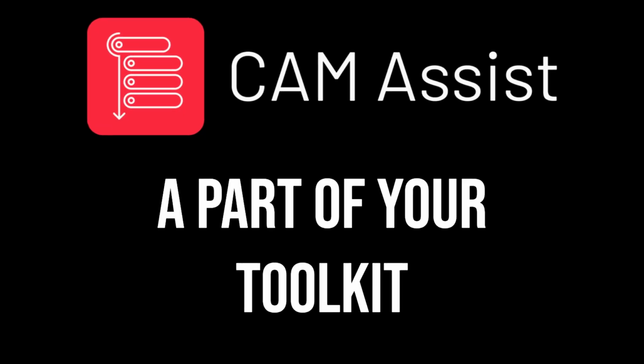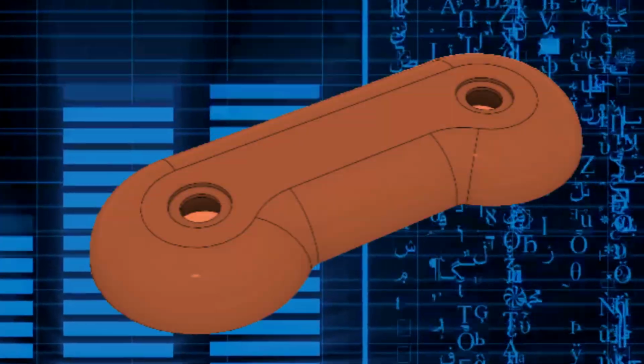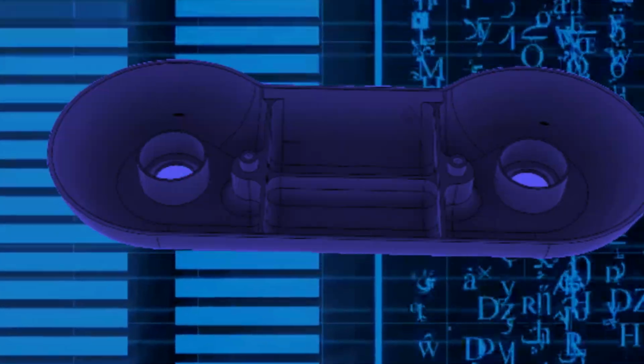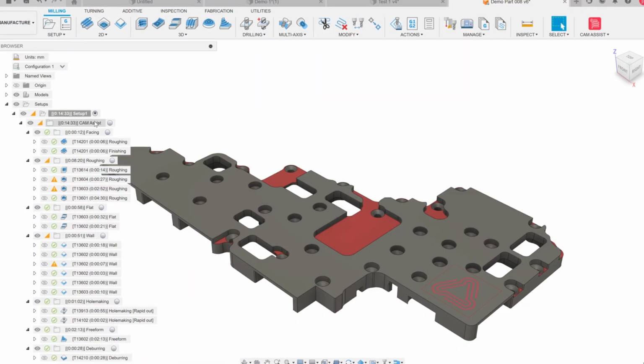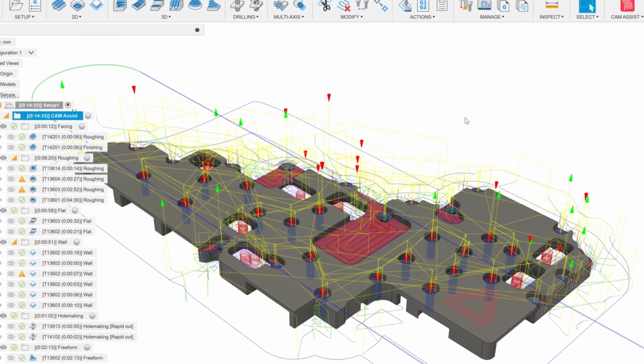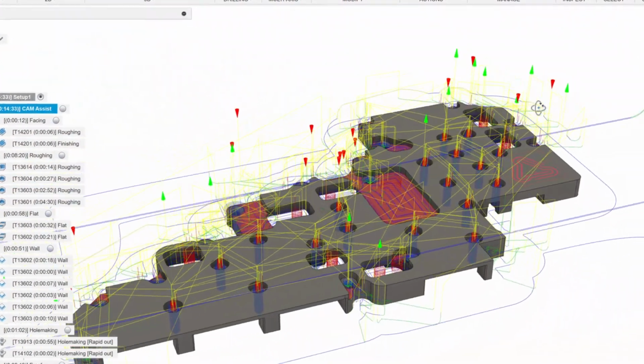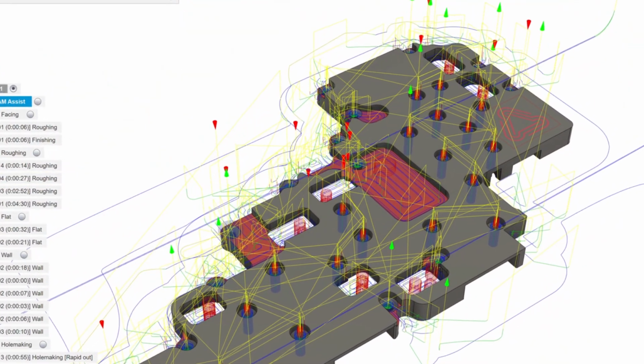Why should you make Cam Assist a part of your toolkit? When it comes to artificial intelligence, the world has been revolutionized. Now AI has come to computer-aided manufacturing as well, with Cam Assist from CloudNC. With Cam Assist, you can generate all of the toolpath operations for your part in as little as one click.